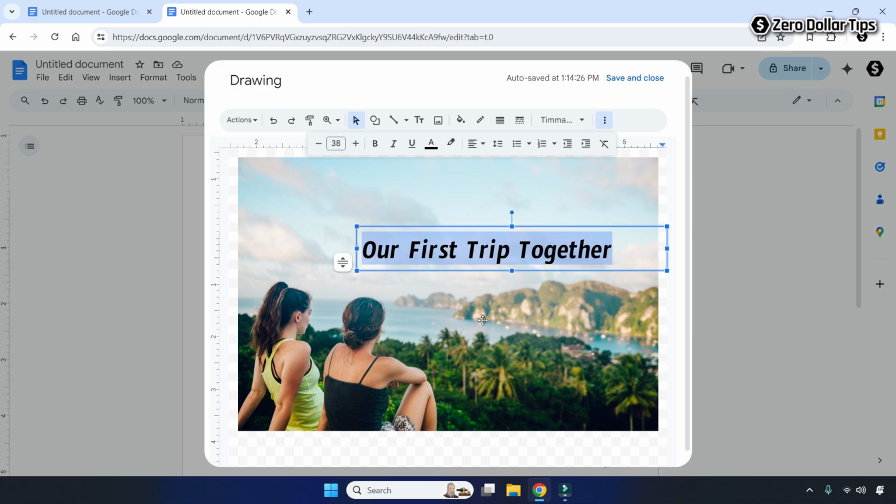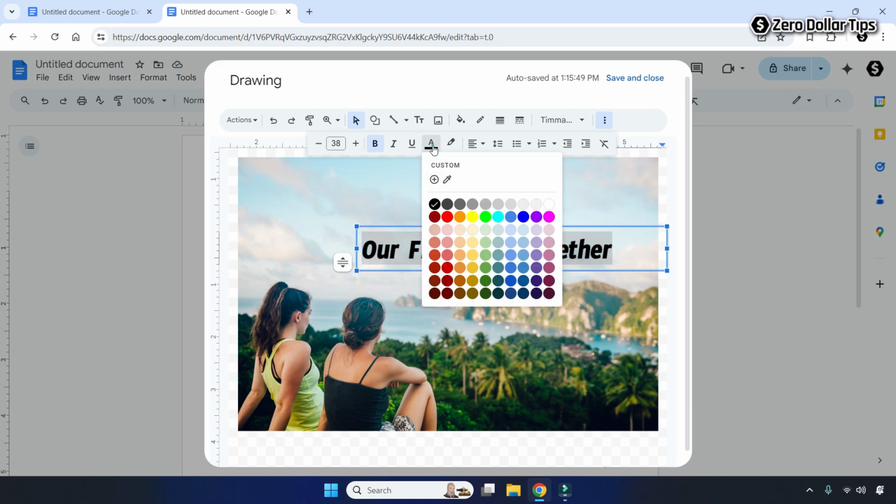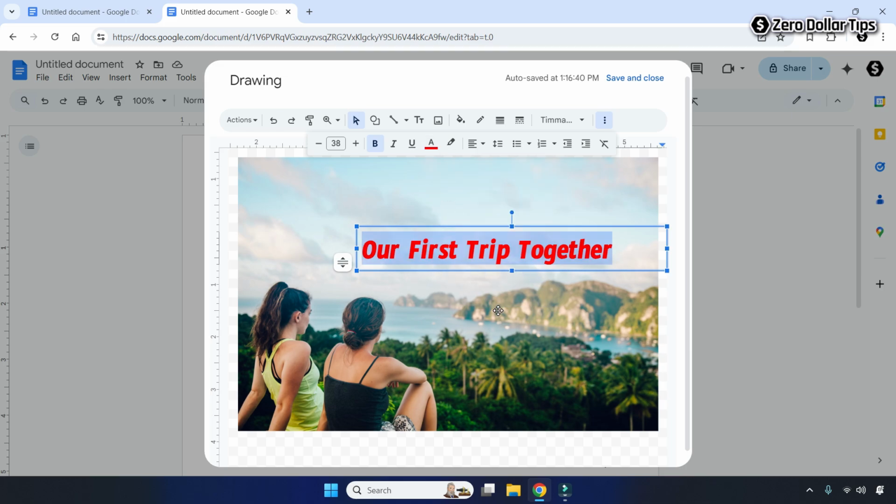If you want to make the text bold, italic or underline, you can do all the customization from here. I want to keep my text just bold, so I will keep it like that. And to change the text color, simply click on this text color option, and from here select whatever text color you want. Let's say I want to keep my text red, so I'll select the red color. If you want to keep your text in the center, simply click on this align option and select center option. And now the text will be in the center.